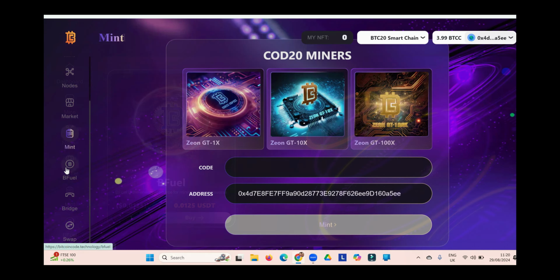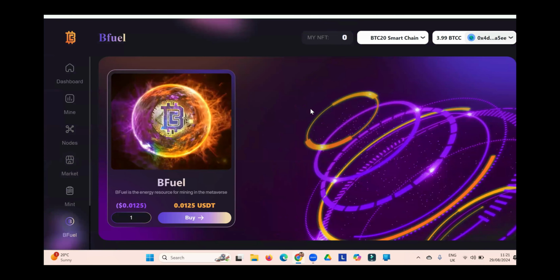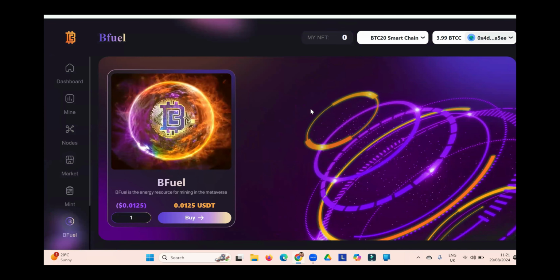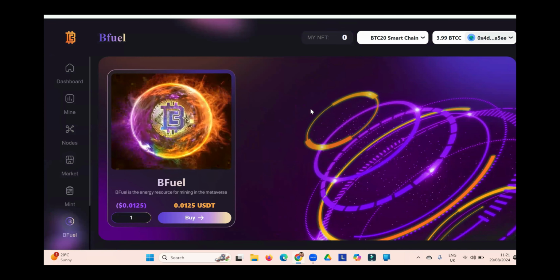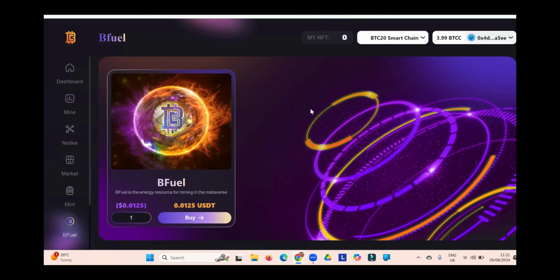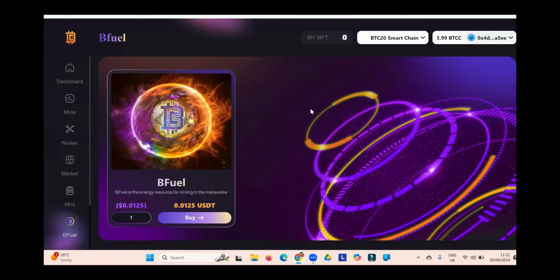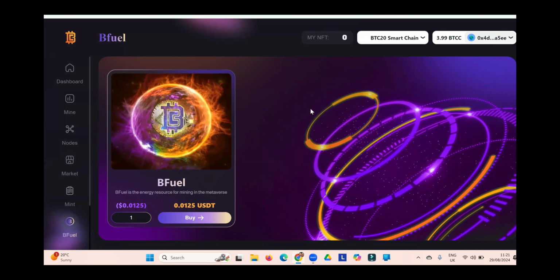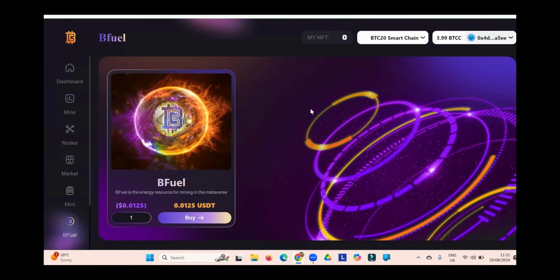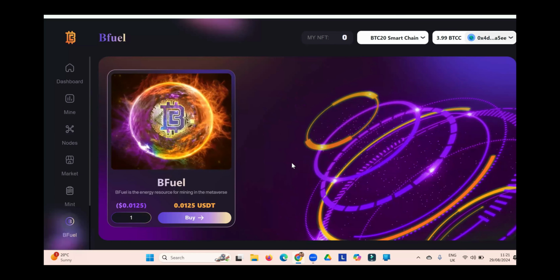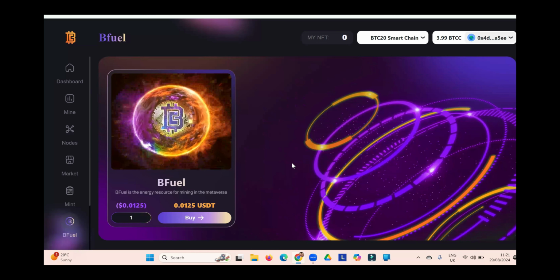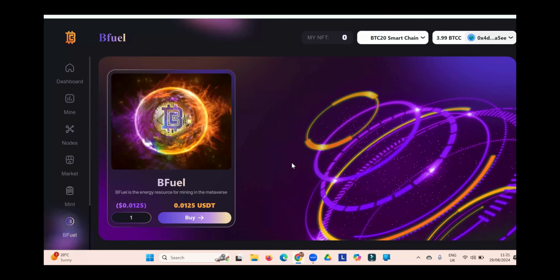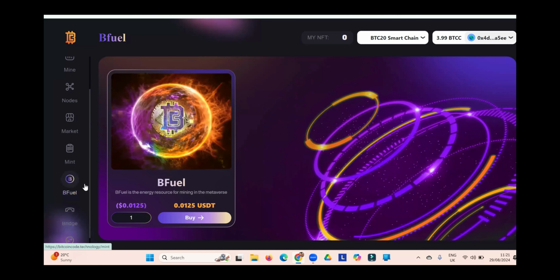That's B-Fuel. So this is where you buy B-Fuel. You can either transfer USDT into the BTC20 blockchain and buy B-Fuel, or if you've harvested some BTCC, you can convert it into USDT and you can use that to buy B-Fuel. And once you've bought your B-Fuel, you will be able to use that to harvest more BTCC to hold in your MetaMask. Let's go to the next tab.